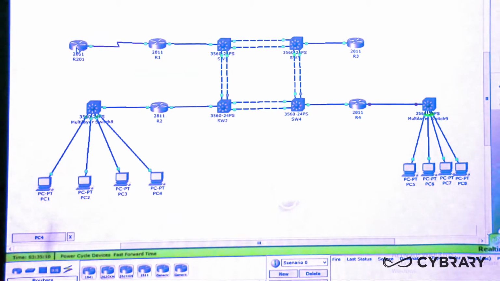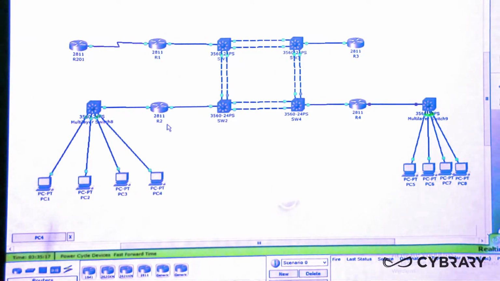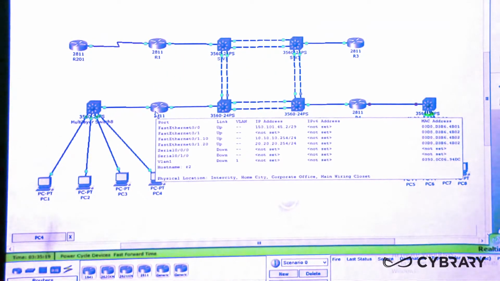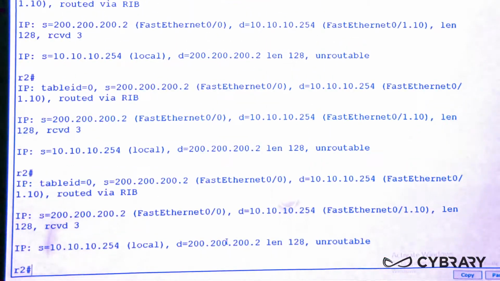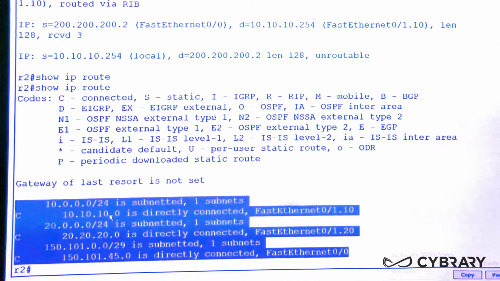We created routes on router 201 to send the traffic to router 1. We created routes on router 1 to send the traffic all the way to router 2, but router 2 does not know how to get to this 200 network between router 201 and router 1. If we look at router 2's routing table, you see that router 2 does not have the 200 network in its routing table. Only the 10 network, which is connected, the 20 network, which is connected, and the 150.101.45 network, which is also connected.